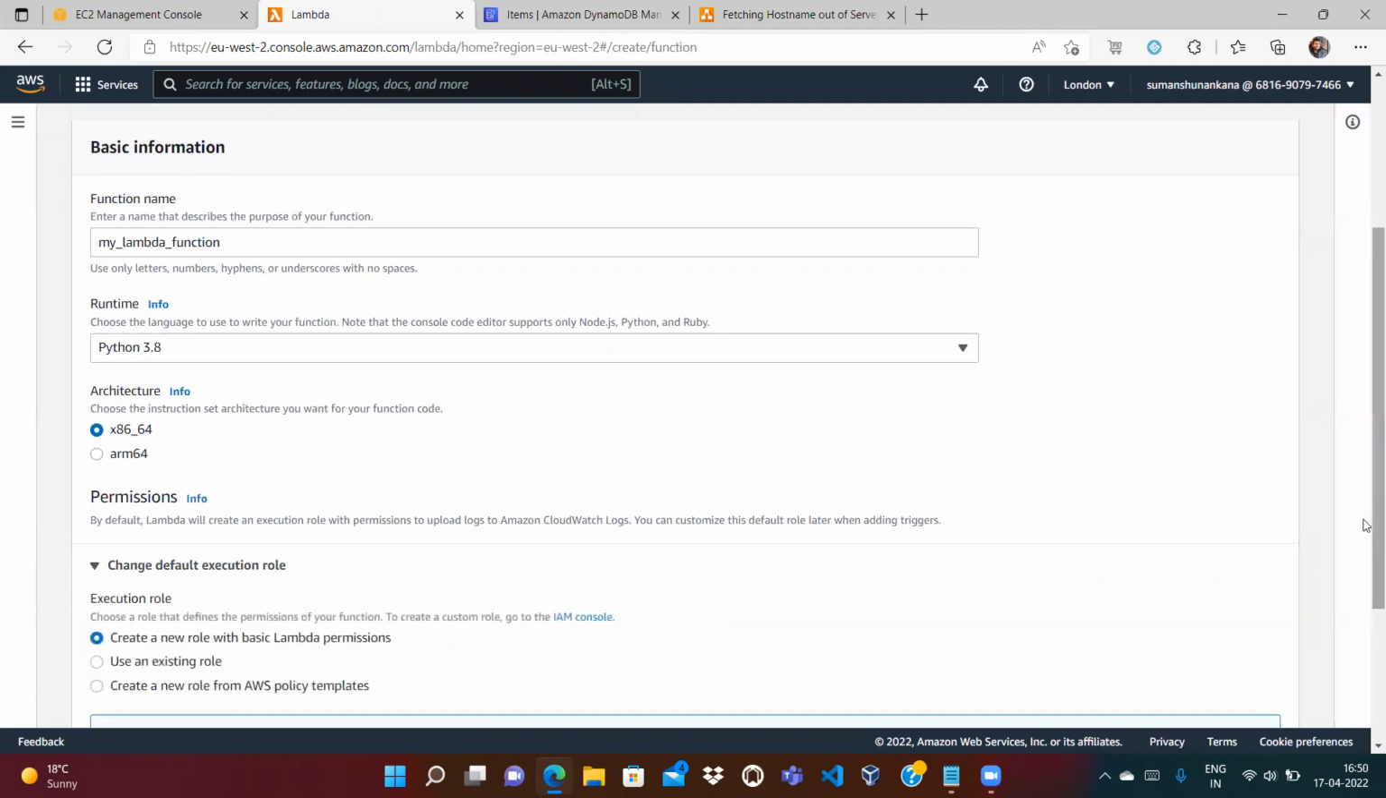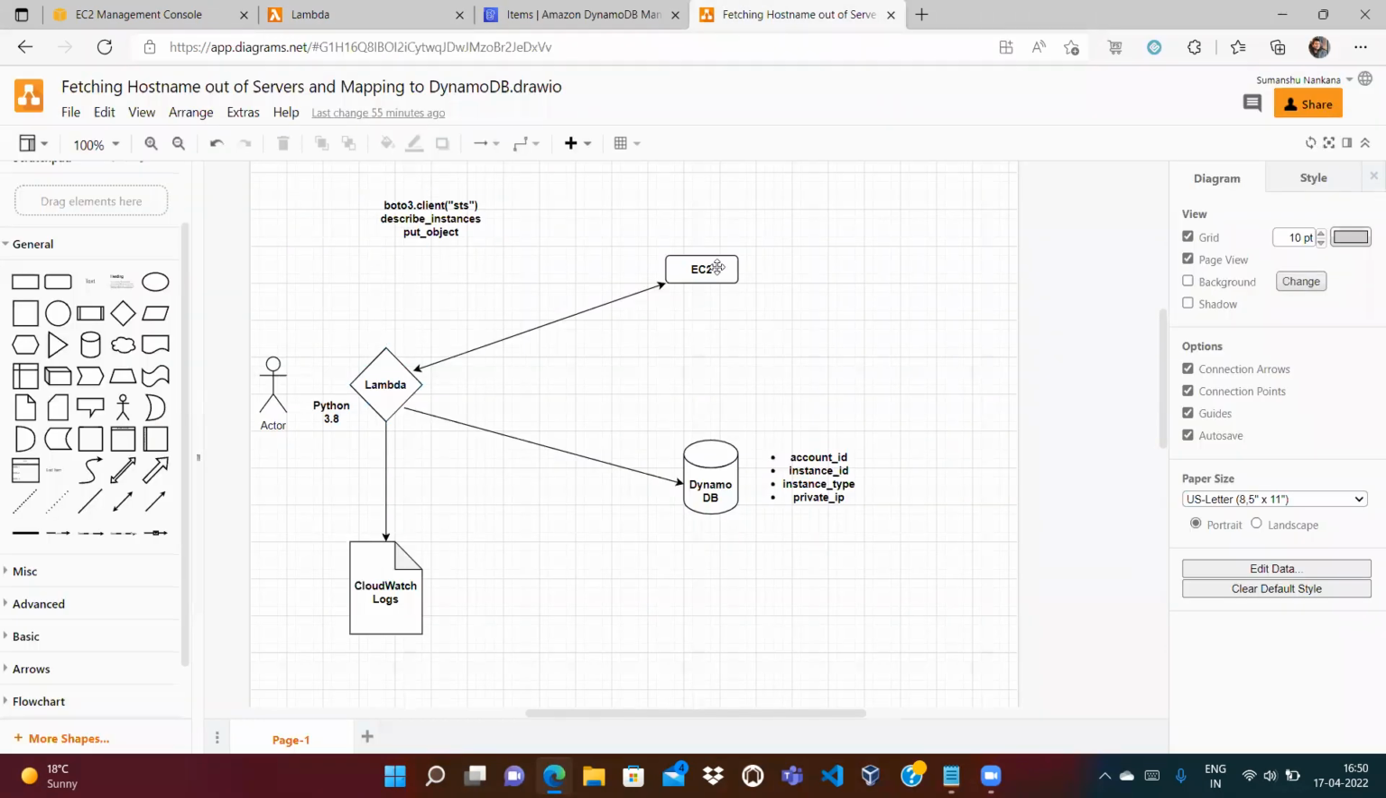In the permissions, we need a couple of permissions, but one default permission needed is that Lambda will write logs into CloudWatch. If one service wants to access another service, it needs access to that particular service. Let's suppose Lambda has to write something into CloudWatch. Whatever operation Lambda needs to perform, it needs the access. Similarly, whatever operation Lambda performs on EC2 and DynamoDB, it needs access.